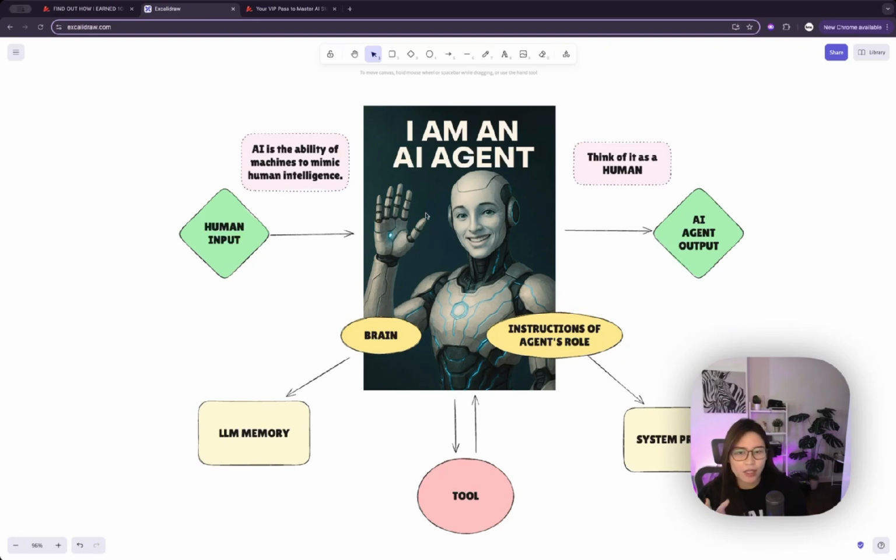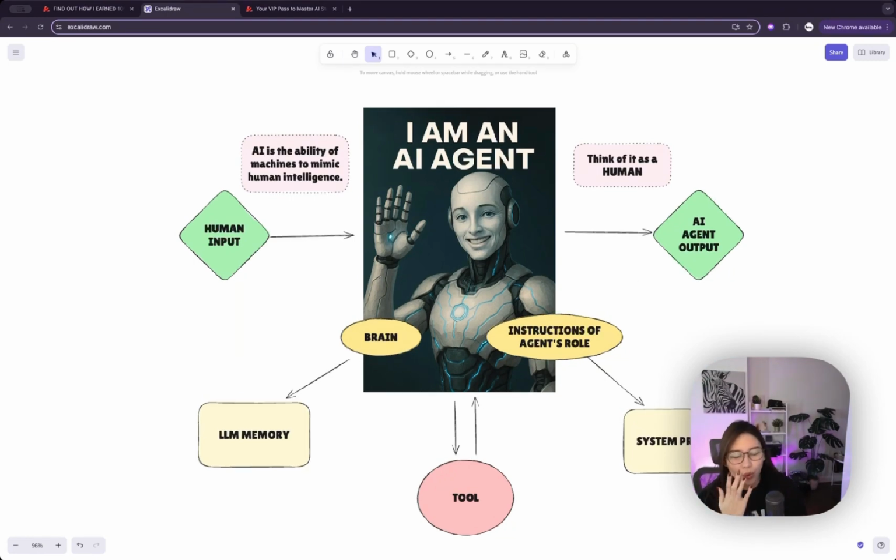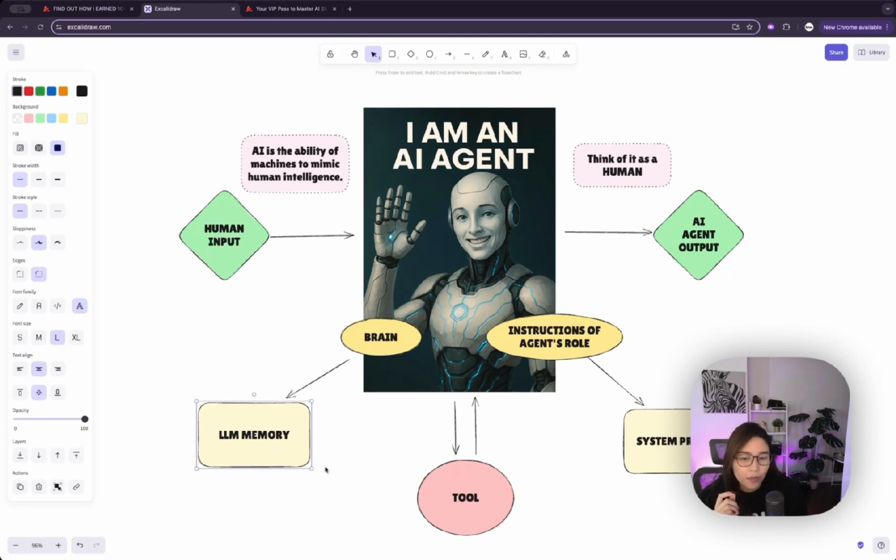Makikita nyo rito sa screen, I have my AI agent. That represents the actual agent. Think of it as isang digital employee that you can talk to. So, hi daw, it's waving at you. When we say AI agent, dalawang core components talaga siya. As you can see here, may brain siya. Usually it's a large language model or an LLM like ChatGPT or Claude, and it will have an LLM memory. And yung memory naman, ito yung nag-hold ng context para tuloy-tuloy ang conversation at mas human-sounding ang responses.